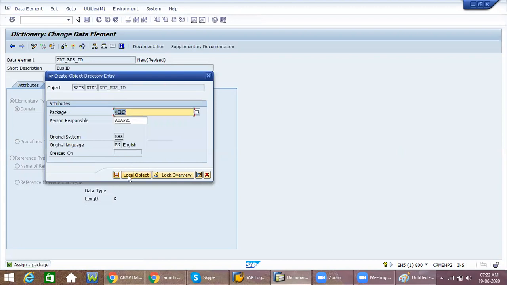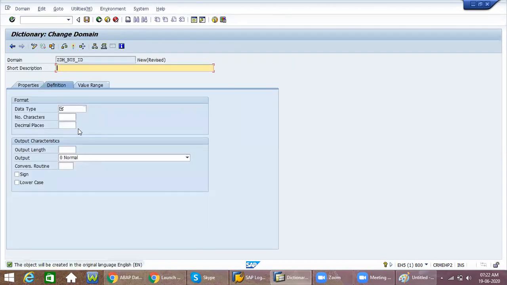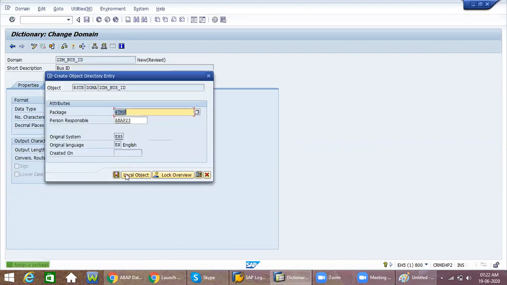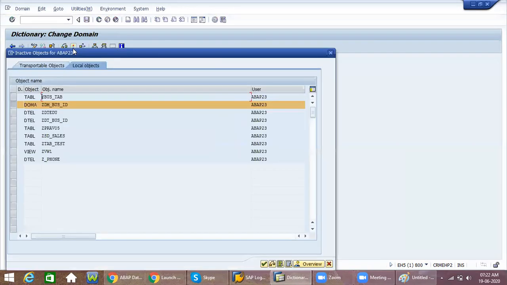Yes, I want to save. Okay, create domain. Yes, this is a bus ID. Here for this ID, the data type is character, and I'm providing 10 characters. Okay, just save it in the package, check your syntax and activate it. Now the bus ID domain is activated.